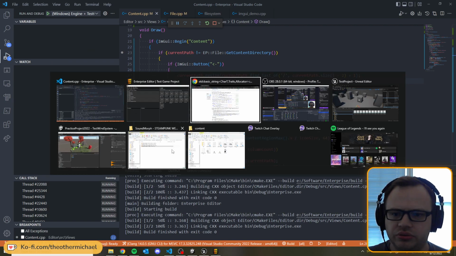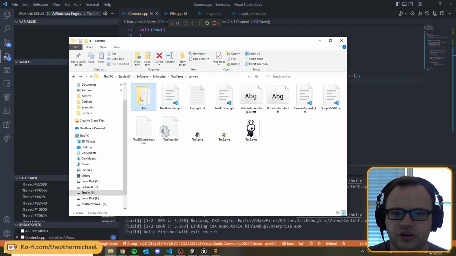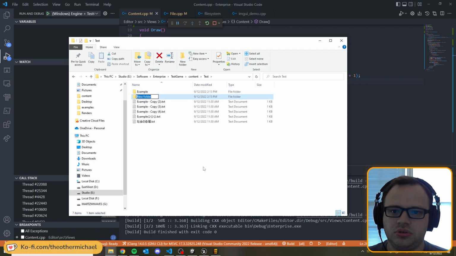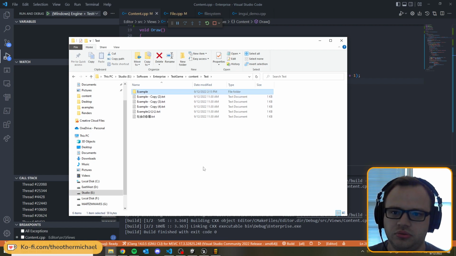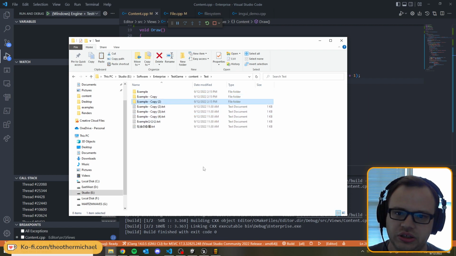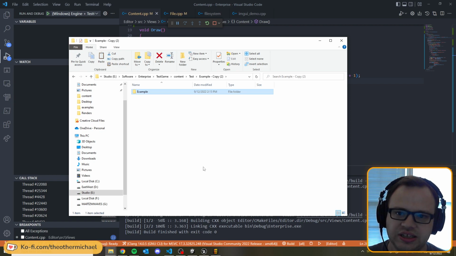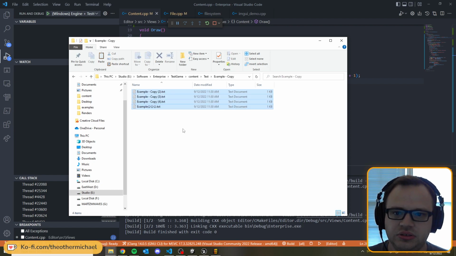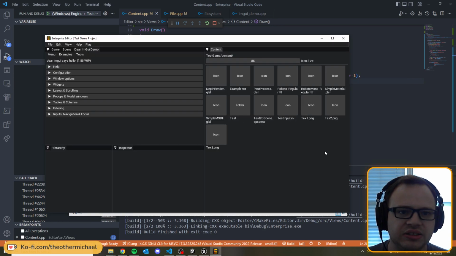I'm going to go into the content folder here, and I'm just going to do some nested folders. For example, oops. Control-C, then we'll do Control-V, Control-V. We'll go into one, Control-V a couple of times. And then I'll copy some of these files into these folders. Okay, and let's head back to Enterprise.